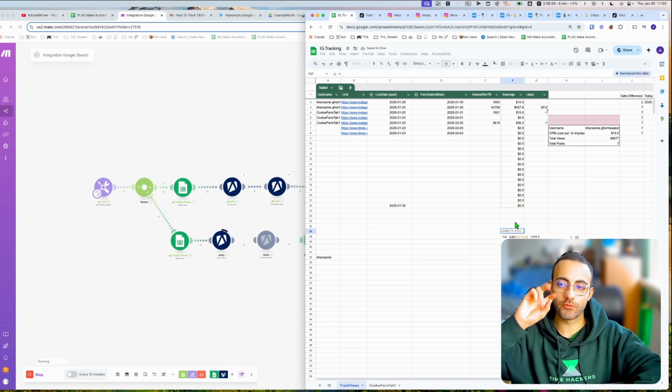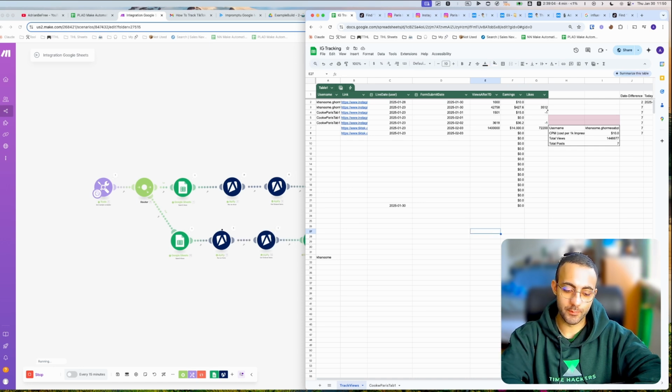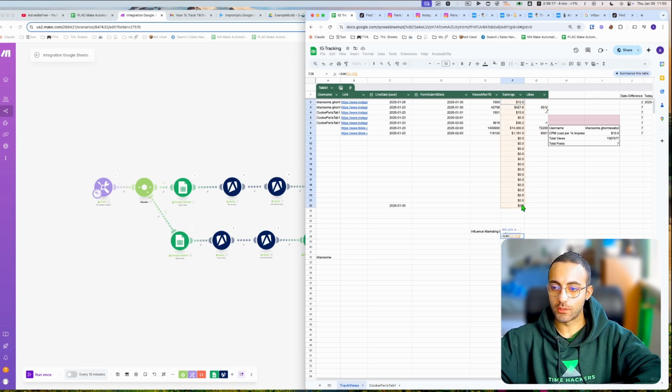Let's say if this is for one influencer, or let's just say this is our cost. So let's just call it, let's say influencer marketing budget, something like that. Not budget, maybe like investment. Sum is gonna be this.